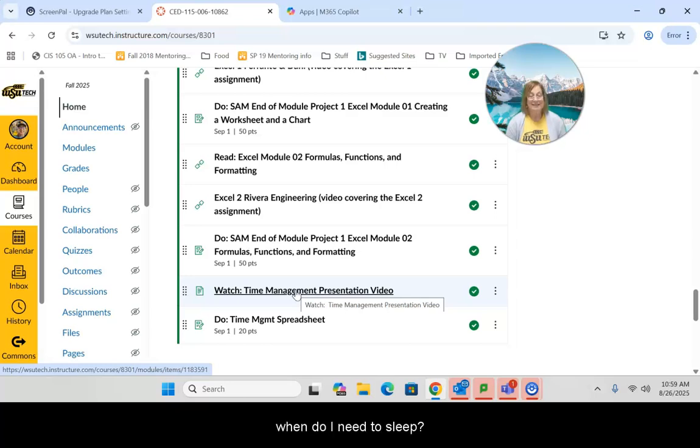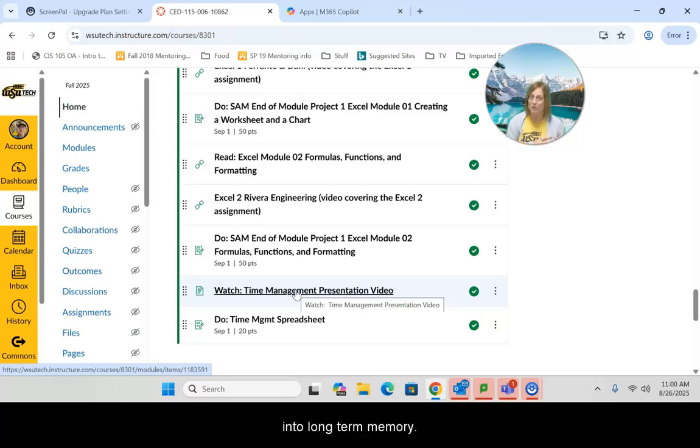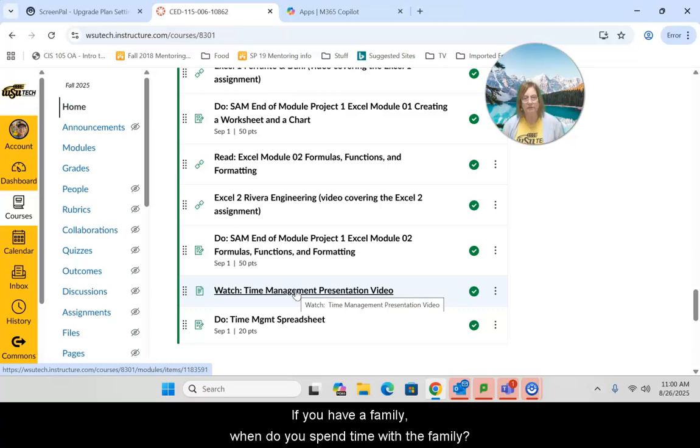When do I need to sleep? Because the first thing that goes for students is sleep, and you can't skimp on it. Sleep is when your body regenerates. That's when your brain puts stuff from short-term memory into long-term memory. So you don't want to skimp on sleep. When do you eat? If you're into sports, when is that game, or when do you have practice? You've got to put everything that you do on the calendar. If you go to church, when do you go to church? If you have a family, when do you spend time with the family?